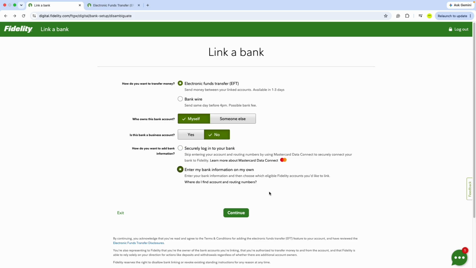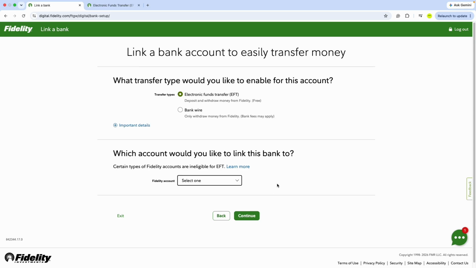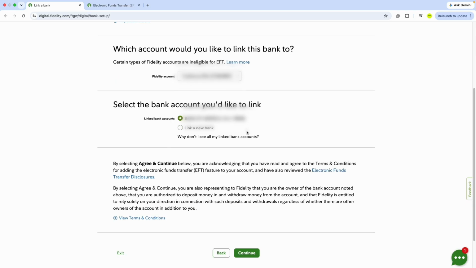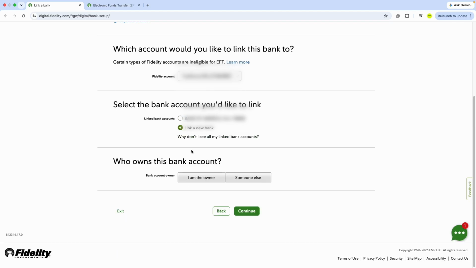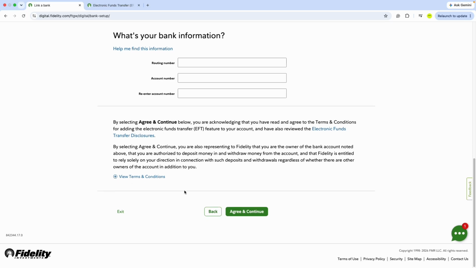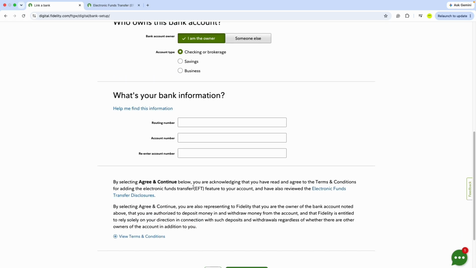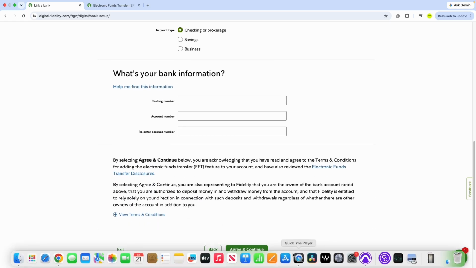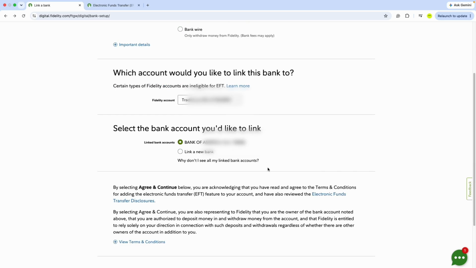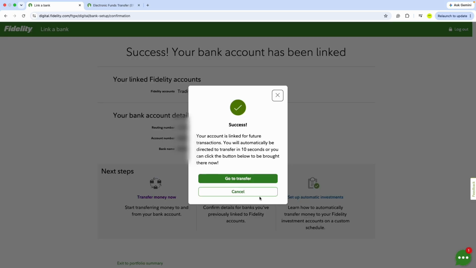So I'm going to click where it says enter bank information and click continue. And here, which account would you like to link this bank to? It's going to be the traditional IRA. And then right here it says select the bank account you'd like to link. My bank account is already here. Or you can enter a new bank account, click here that I'm the owner, select the type of account, and enter the bank information here. Then just click agree and continue. But in my case, I'm just going to use my bank account on file, and I'm going to say agree and continue. And then right here it says success, your account is linked for future transactions.